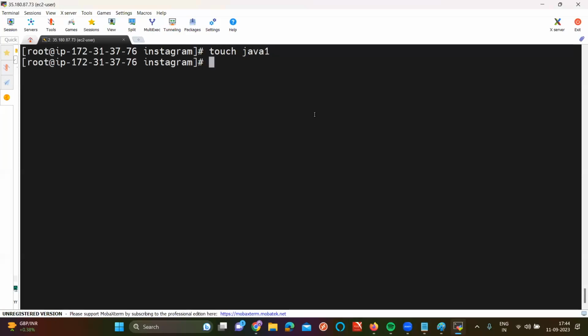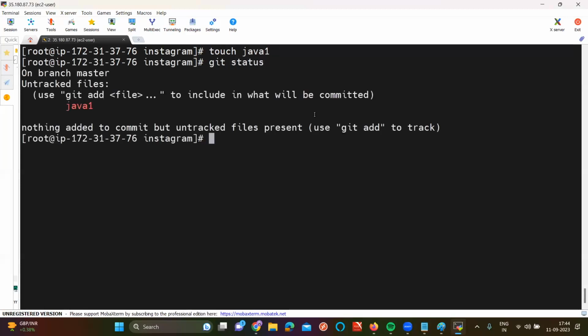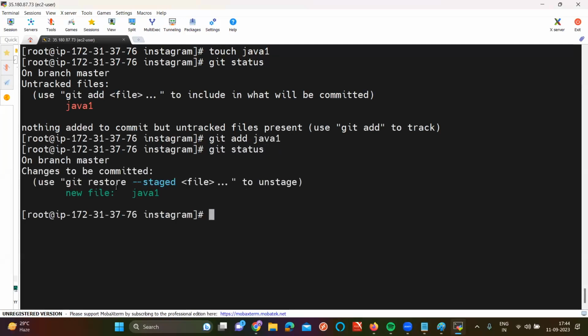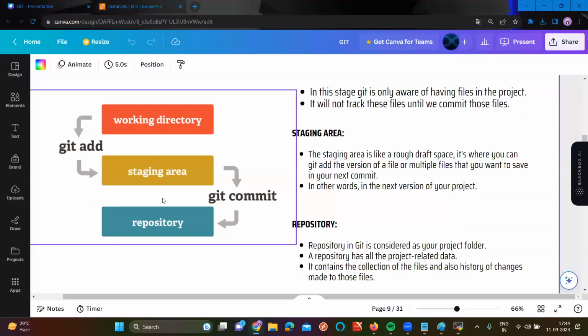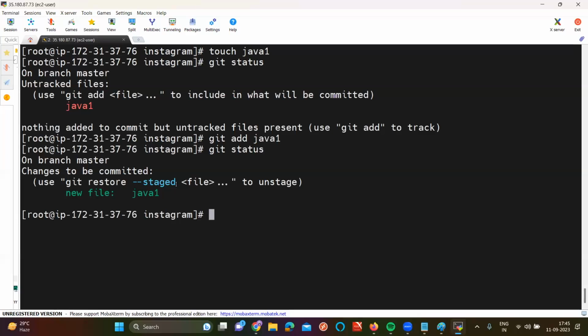Currently, I want to check whether it is tracking or not. It is on which mode, sir? I want to track it. Git add Java 1. Currently, it will be on which status? Tracked mode. Tracked mode means which area? Am I tracking the file or not, sir? I want to save the file.